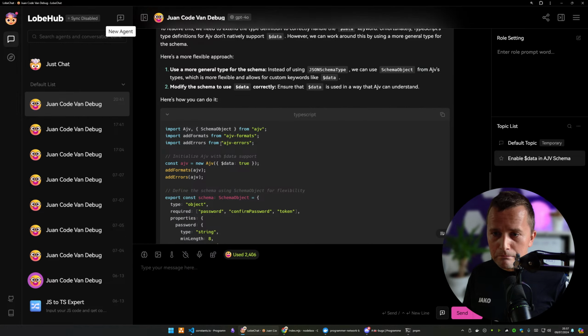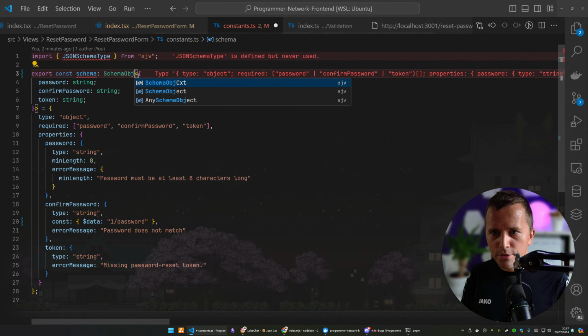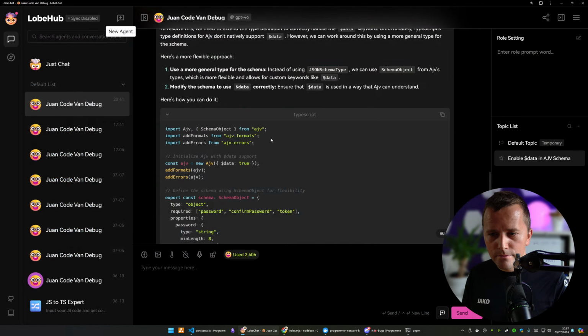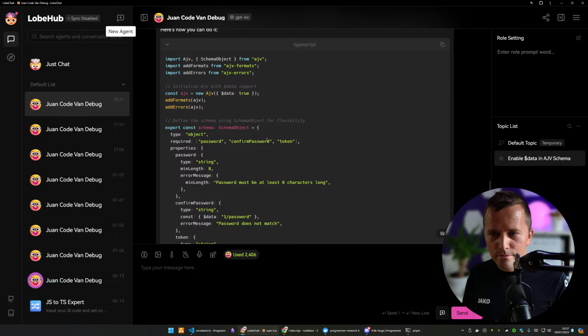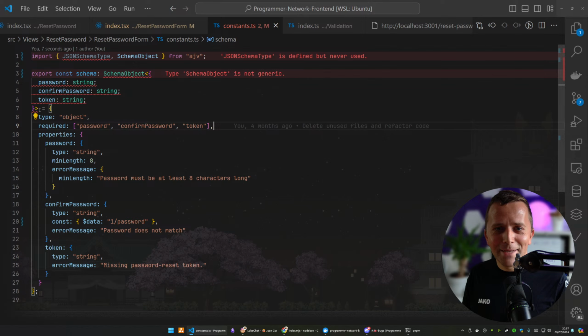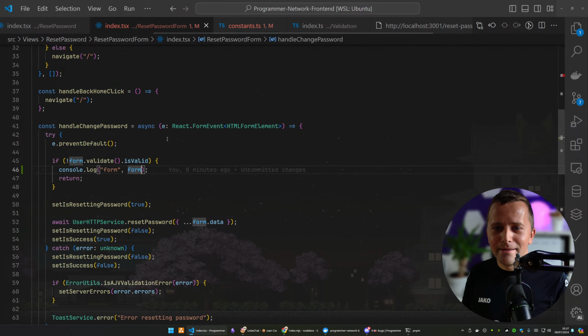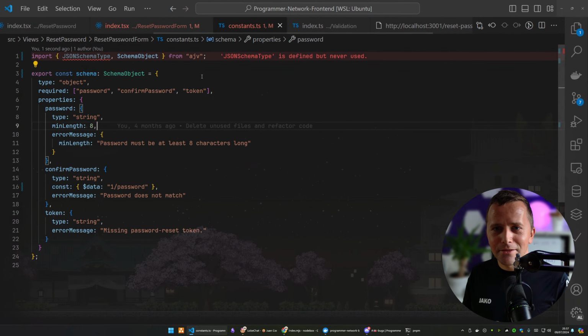Huh. Yeah, that is weird. So what happens? Schema object. Yeah, but then we have to omit the types, right? Then we have to do this, right? But then my form is not going to work, right? So that is not great.